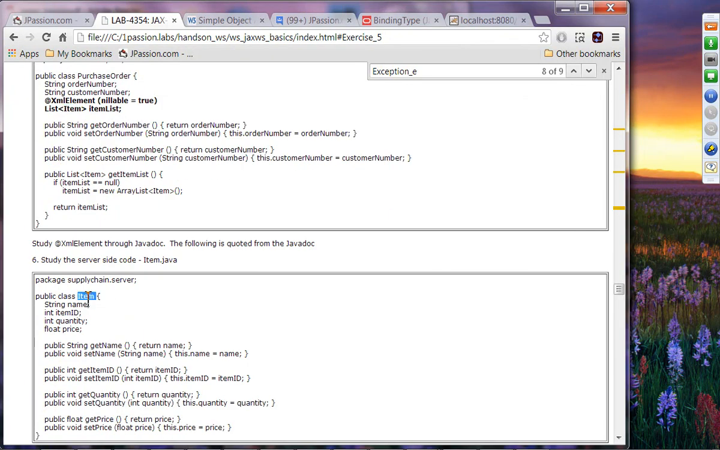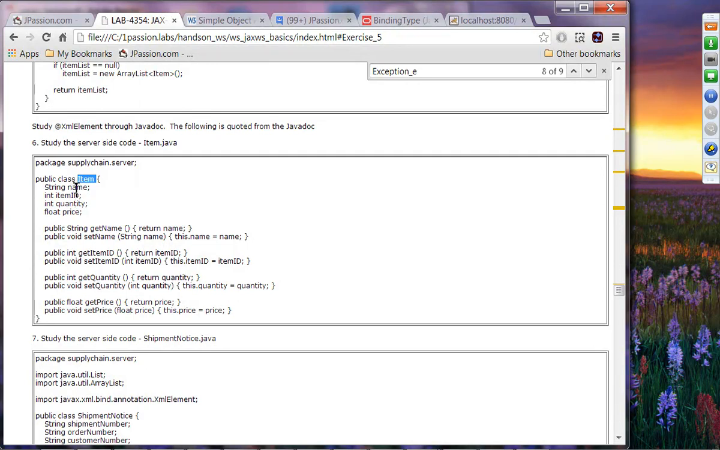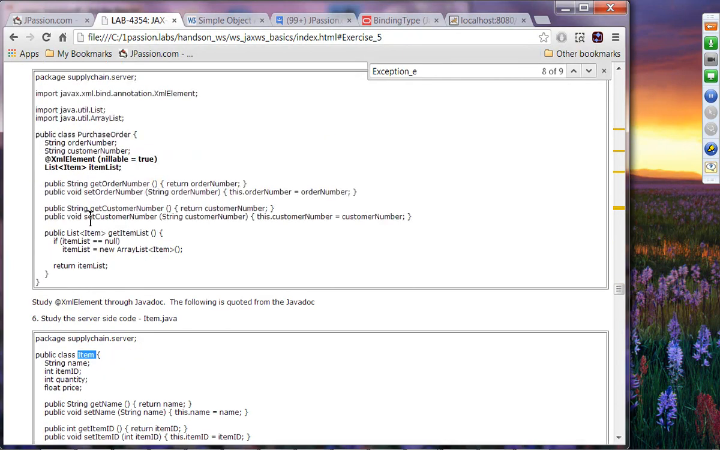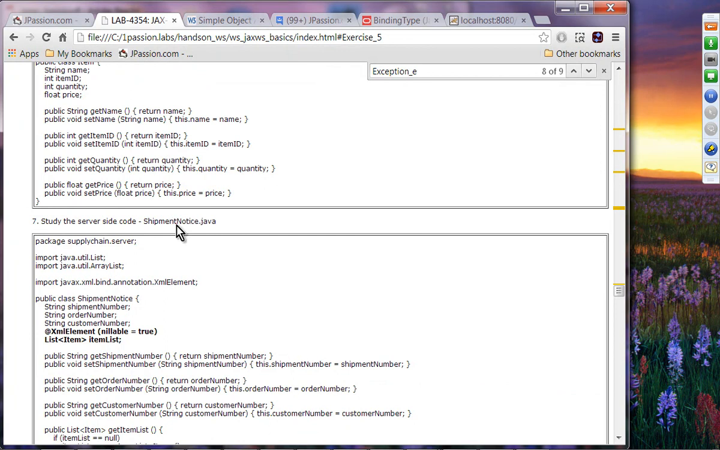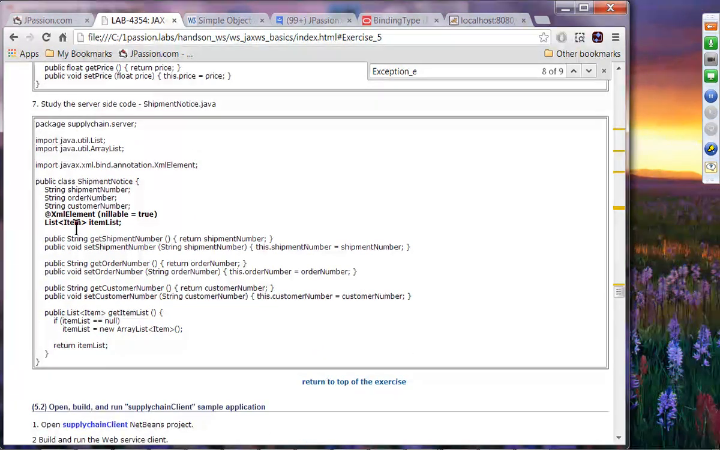another class. Item basically has a set of strings, a set string, and an int type and things like that. Here we are basically using XML element to map this list of item to the purchase order complex type. And then this is a shipment notice type. Again, it receives a list of item as one of its properties, item list.